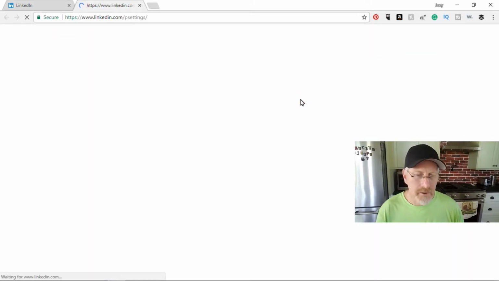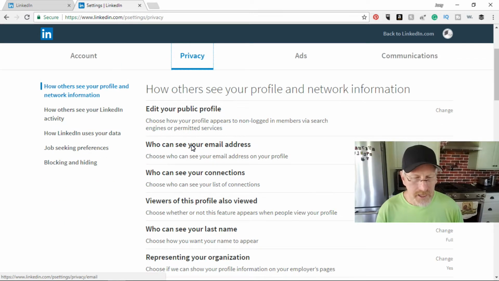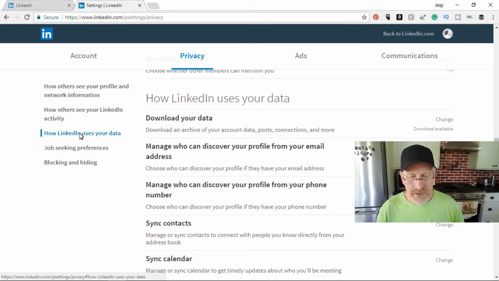Now that's gonna open up a whole new window. Once you're in this page, click on privacy, and then you're going to want to come over here to the left navigation bar and click on how LinkedIn uses your data. As you can see, the very top thing that pops up from that is going to be download your data, and that's where we want to go to. So we're going to click on that.